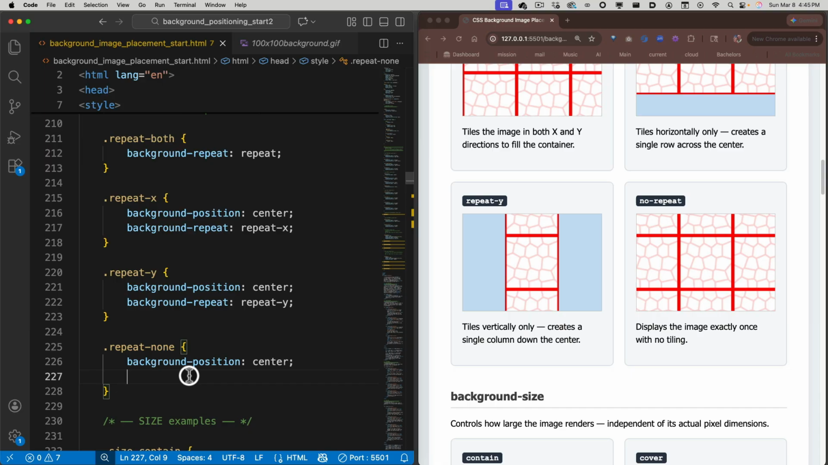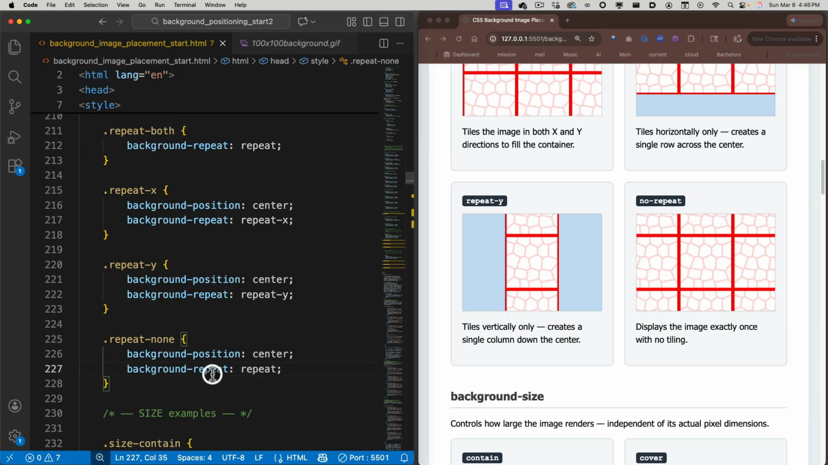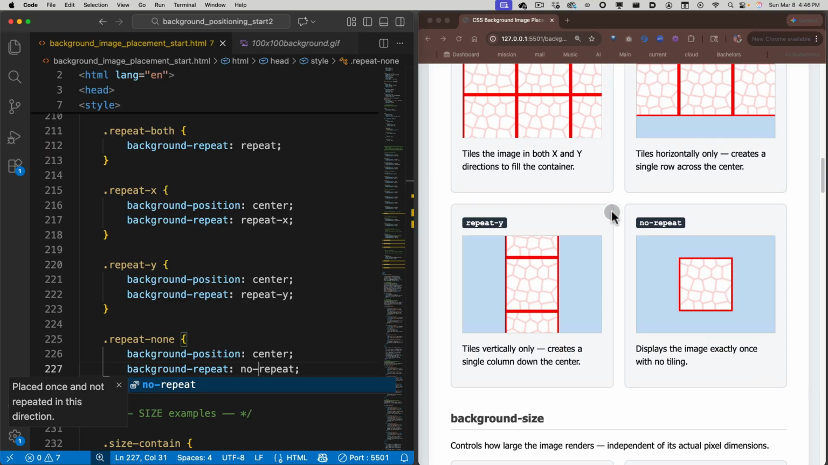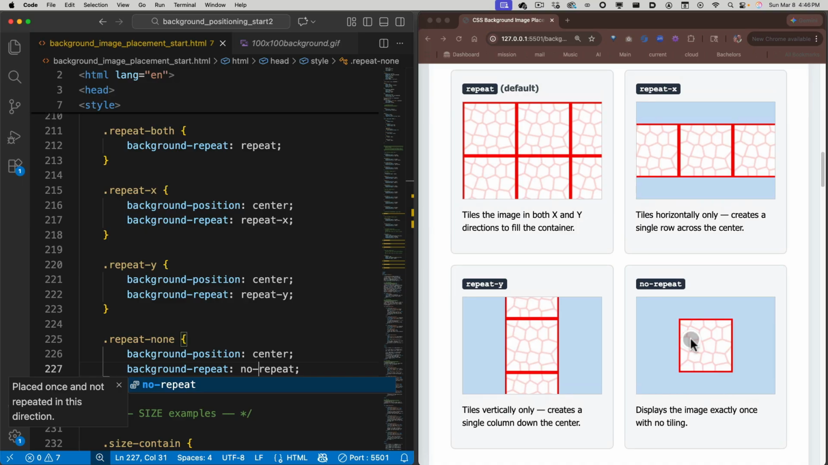If you say background repeat, no repeat, which is what we had already in the previous one, you already saw this, but we'll do it again. Then it doesn't repeat at all. So the default is it's going to repeat. You could say no repeat, it doesn't repeat at all. Repeat X horizontal, repeat Y vertical.